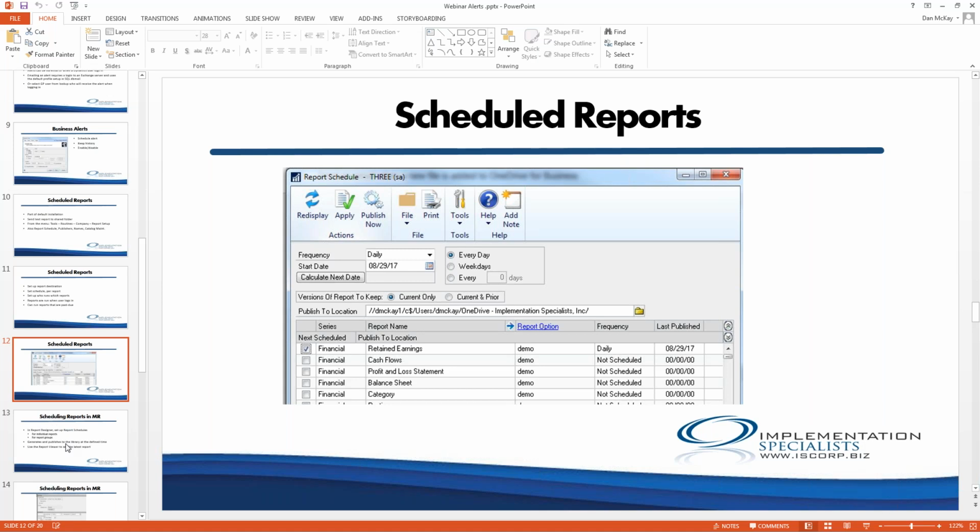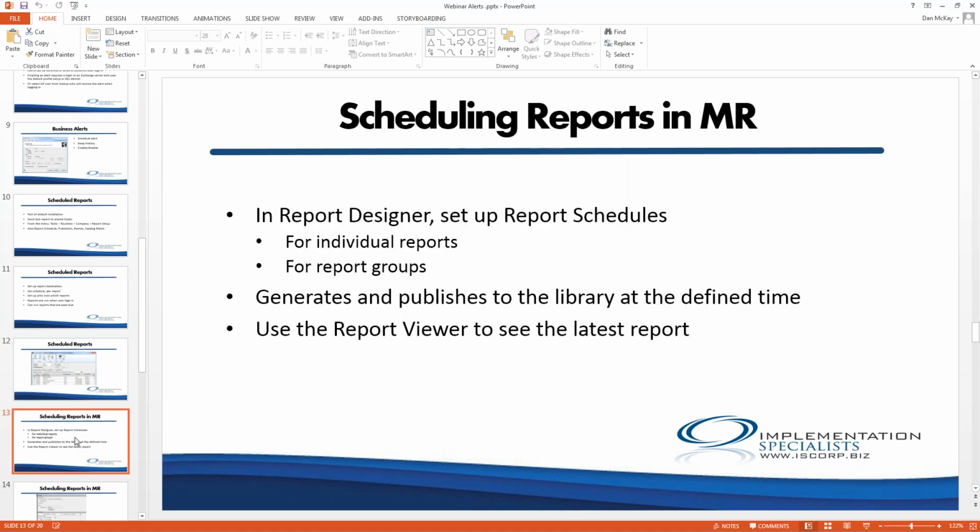Next topic will be scheduling reports in MR. So in MR, if you use MR and you're in the report designer, you can set up report schedules for individual reports, or if you have report groups defined, you can set up a report schedule. And it generates and publishes to the report library at the defined time. And they'll be available in your report viewer to see the latest one. This is something that will run even if nobody logs into the system.